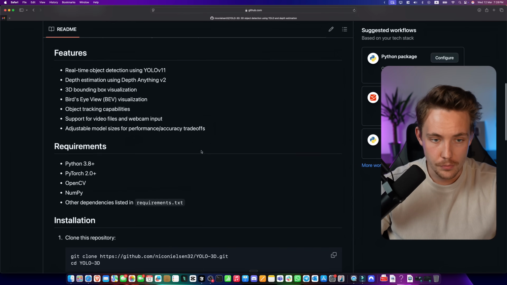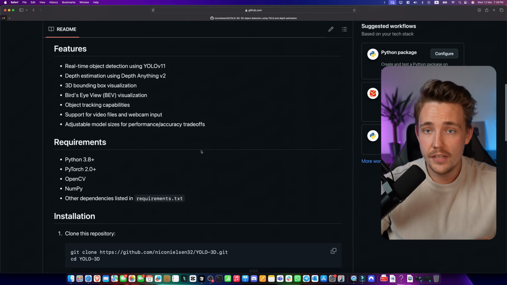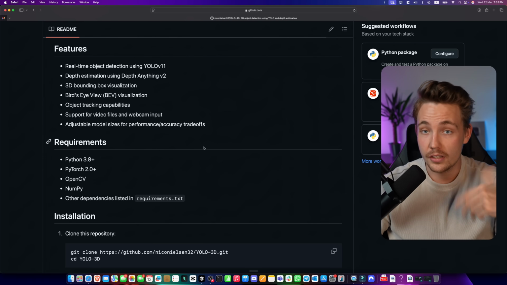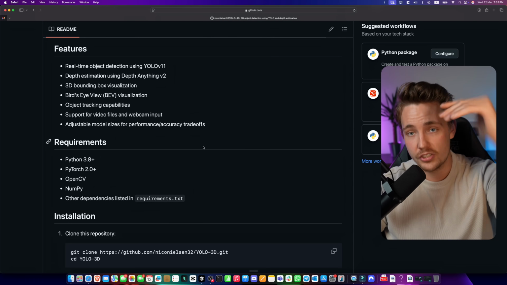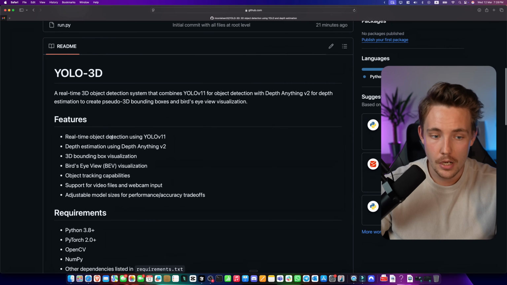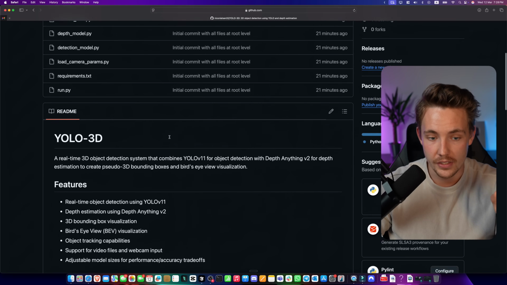So this is a good way to build projects on top of it. We can even build projects on top of it. Right now we just have the library that we can use to get the 3D bounding boxes. Then we can build systems on top of that as well. So here's the features: real-time object detection using YOLO-v11.